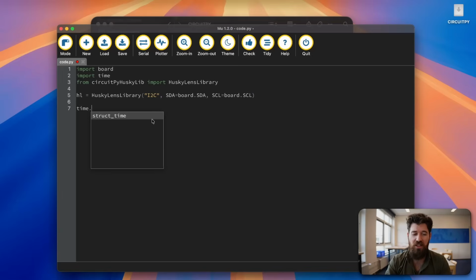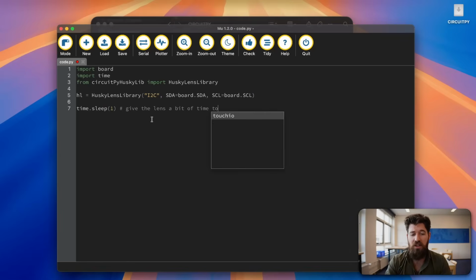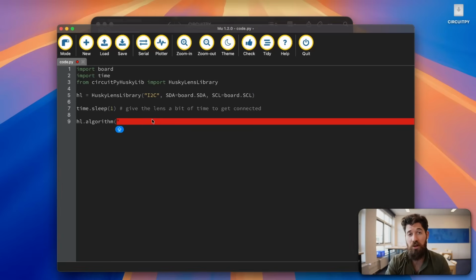Now, when I'm using the HuskyLens here, I like to add in a small time.sleep at the start of my program just to verify that HuskyLens actually gets connected, because sometimes I have found that you need to give the lens a bit of time to get connected effectively, especially if you're booting this up off an external power supply. Then it's time to switch up our algorithm. I'll write in hl.algorithm, and inside my parentheses in all capitals, it's going to be ALGORITHM_TAG_RECOGNITION. And now we're actually ready to do our main loop.